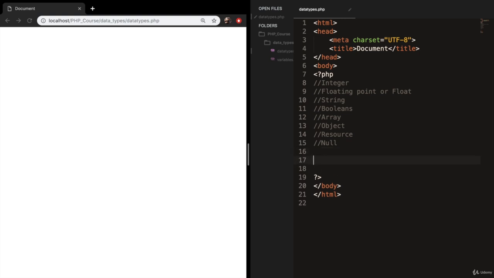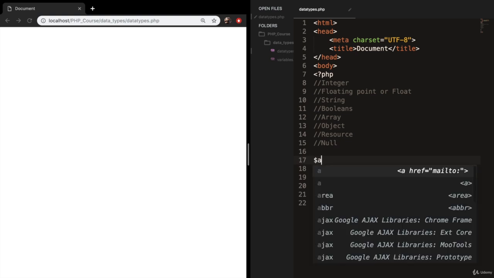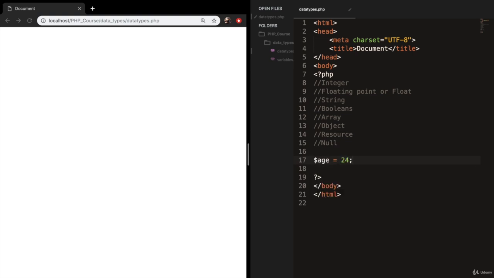Integers are whole numbers without a decimal point. Let's create a new variable called age and set it equal to 24. An integer does not need to be in between single quotes or double quotes because PHP will automatically detect that this is an integer. Let's echo out age. And you can see that the output is 24. So an integer is equal to numeric values.